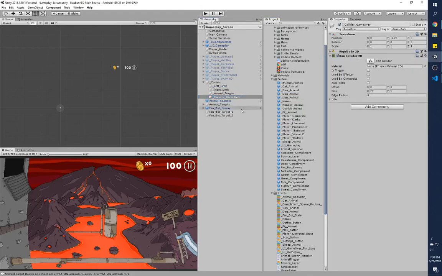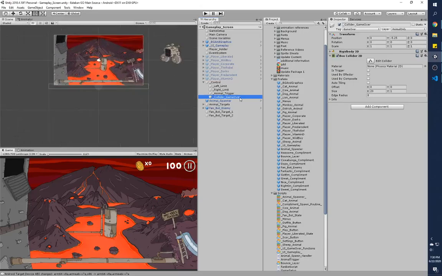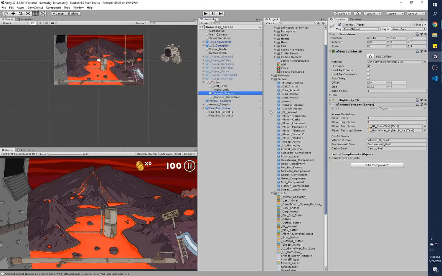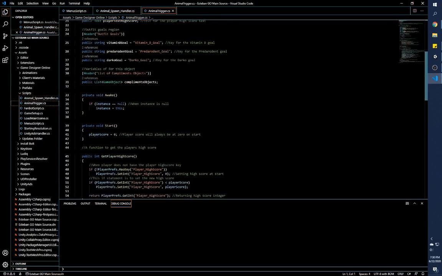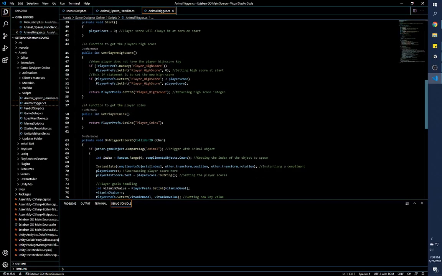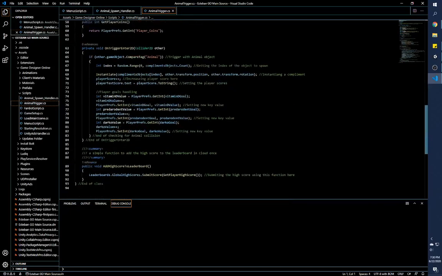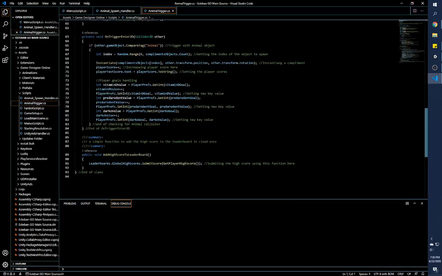And that is the collider, which is for the game over, and that is the animal trigger. This is the actual script that has another change, and that is that when an animal collides with this game object, we're actually also going to add a goal value, which is basically add 1 value to the goal. So here is the code for that. You can see that the vitamin goal key is being accessed here, and a value to that key is being added, and then the key is being set again.